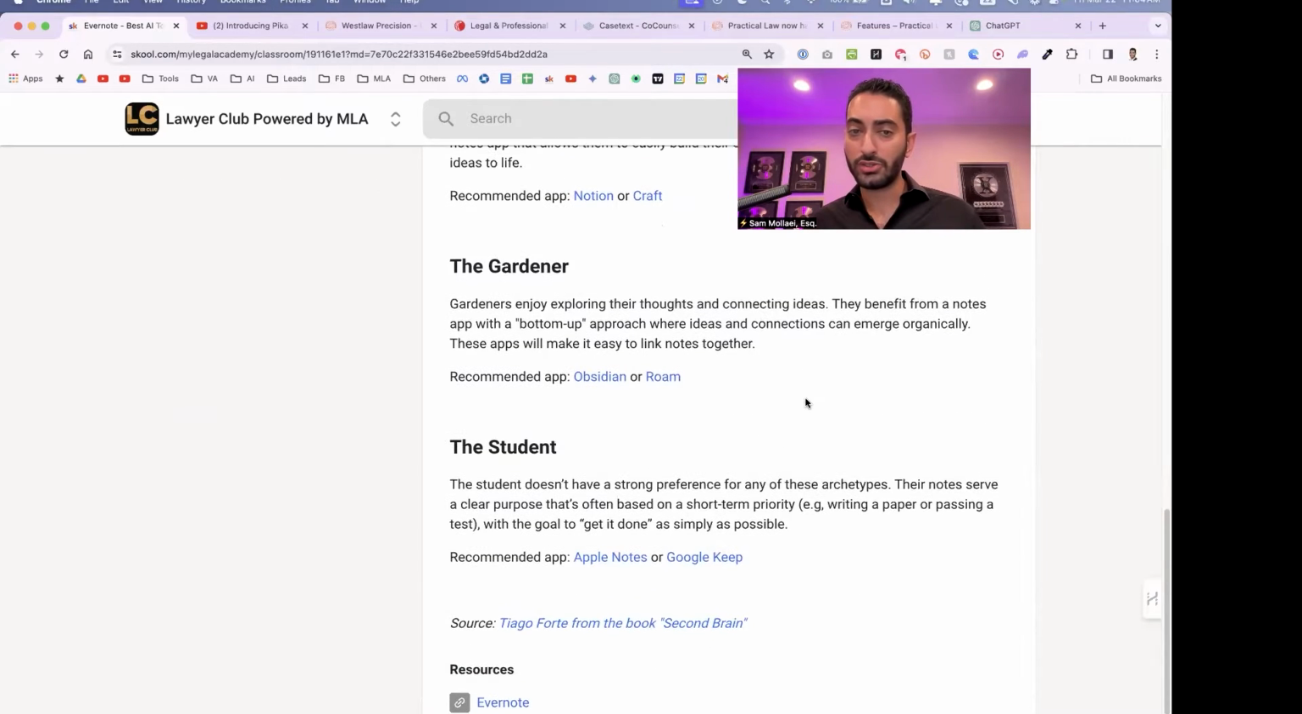There's also the gardeners. The gardeners enjoy exploring their thoughts and connecting ideas. They're a little bit more creative. They benefit from a note app with a bottom-up approach where ideas and connections can emerge organically. These apps will make it easy to link notes together. For that, I heard Obsidian. So I think it's like a polar opposite of Evernote. Obsidian is a very visually focused note-taking app.